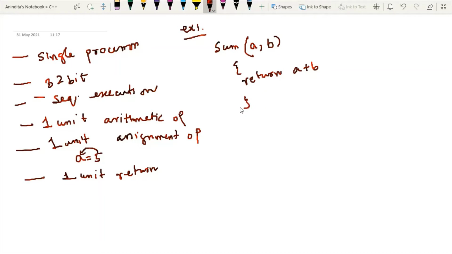Now here I have to calculate the time complexity. So focus on this portion. It is a return statement, right? In this return statement, I am performing one arithmetic operation. So here, according to our assumption, 1 unit of time is needed for this return statement.